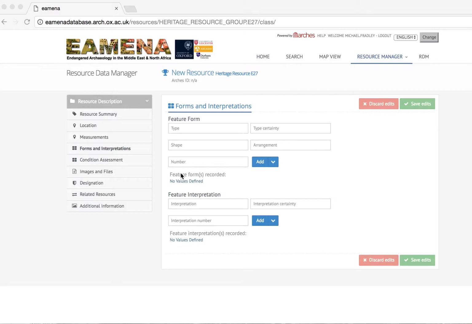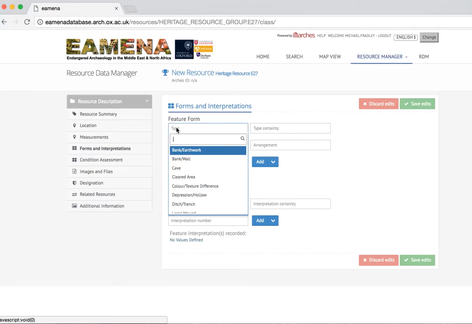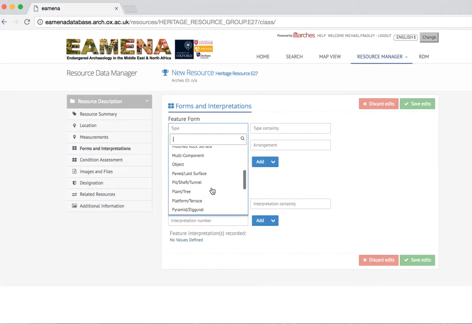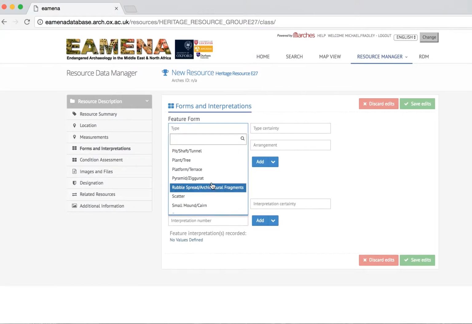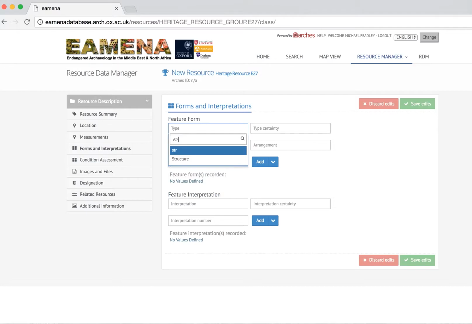Here we're going to describe the type of feature that you're recording. Click on Type to select the most appropriate term for your feature. In this example, we're going to continue to work on the East Necropolis of Cyrene in Libya. So in the first instance, we will click on Structure. Or we can type the term and it will bring up the correct term from the list.